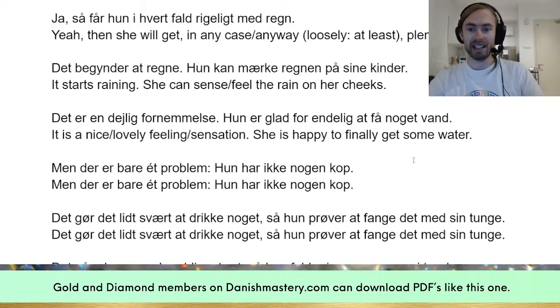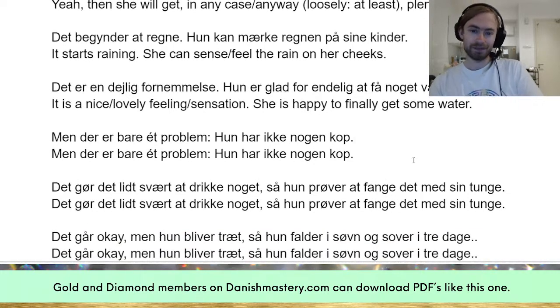Endelig at få, finally to get, ikke? Or finally getting. Så det er en dejlig fornemmelse. It is a nice, a lovely feeling sensation. Hun er glad for endelig at få noget vand. She's happy to finally get some water. Super duper. Okay, let's move on.